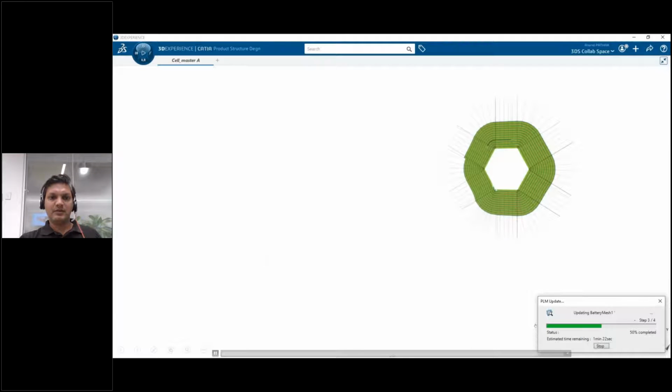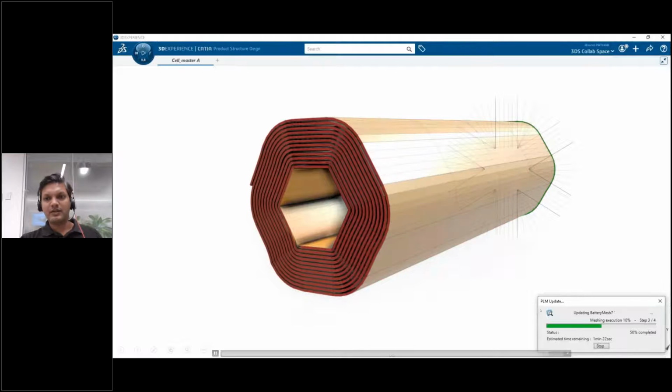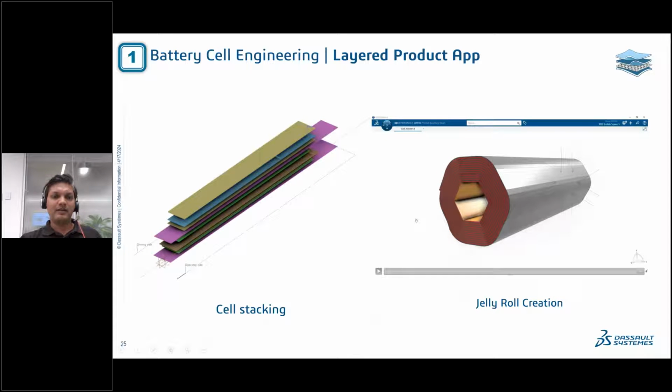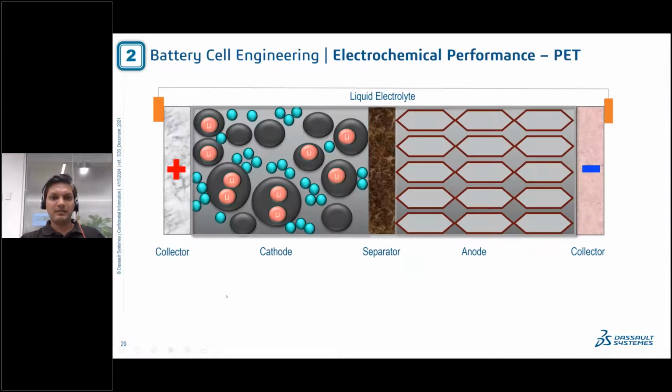So with this philosophy of modeling plus simulation, it's quite easy and quite robust to create different form factors of cell, not just cylindrical, but also pouch, prismatic, or any other sort of form of battery cells can be designed.